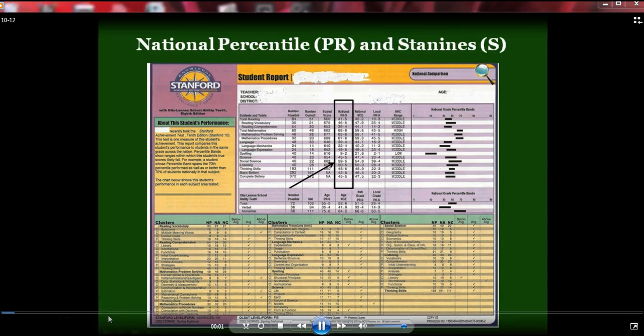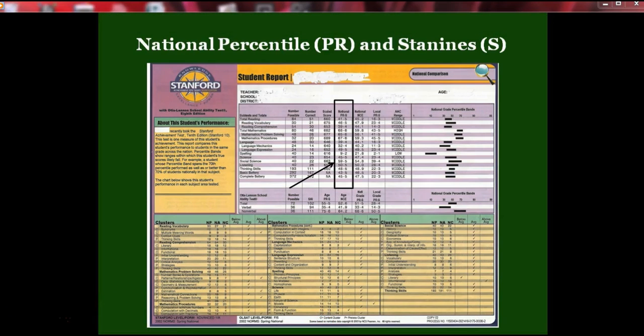The column is labeled National PR/S. This column really includes 2 scores: the percentile rank, PR, and the stanine, S. Percentile ranks and stanines are probably the best numbers to tell you how your child compares to other students in the same grade nationwide.